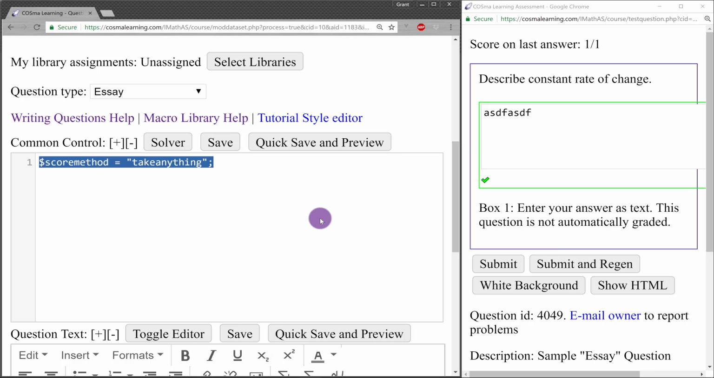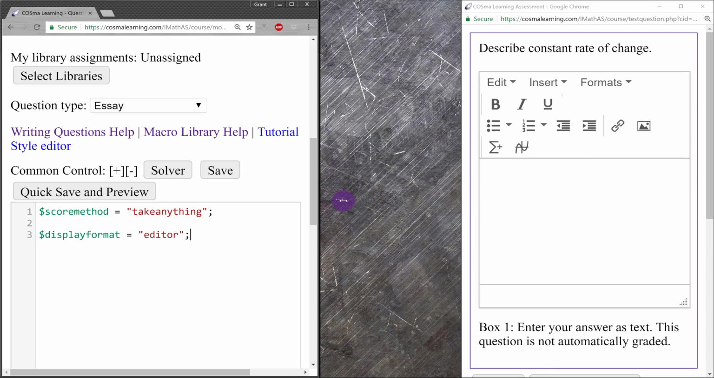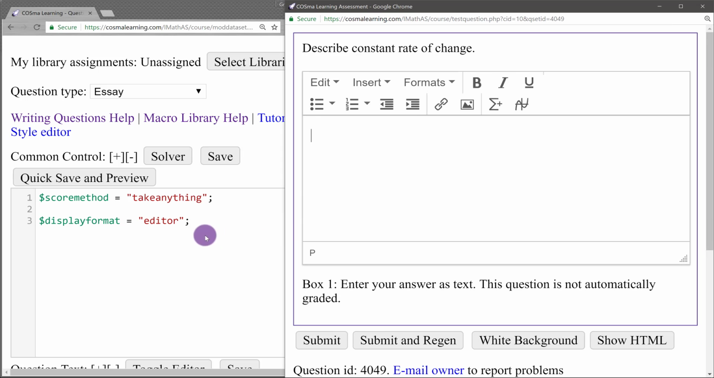Now another really nice option here is if we set the variable display format to editor, we save that, it's going to give us the nice little visual editor that we as instructors get. So the students get kind of like a limited version of this visual editor, which is really nice. So then they have some formatting options. They can link images and stuff in, enter some math, things of that nature. And then you get to see the nice formatting on your end as an instructor when you grade it. So display format equals editor just gives a nice little editor.